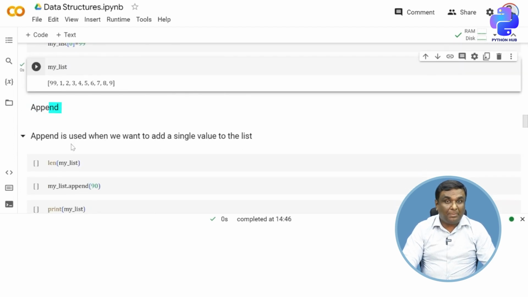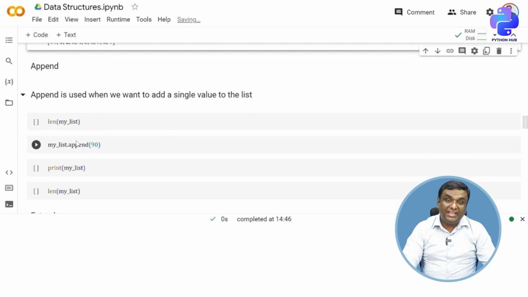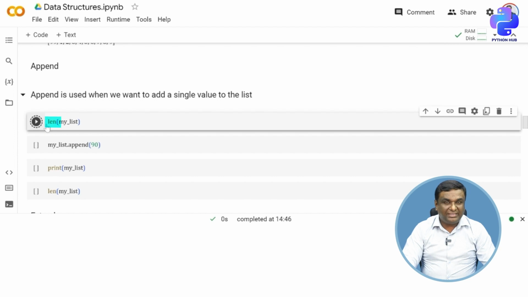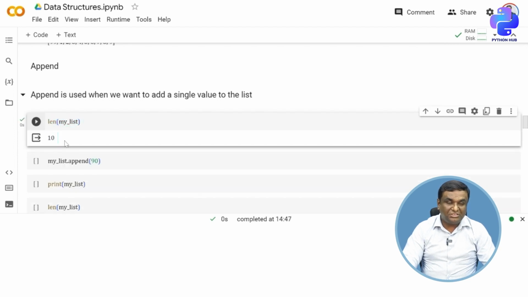Now let's come to append. Append is used when we want to add a single value to the list. So let's take, for example, my list. It had 10 values. So automatically the length, when you try to check using the len function, which we learned earlier, is going to return the value 10. Now I want to append one more value to this list. Like we started with 0 to 9, we changed 0 to 99. Now we have 10 values.